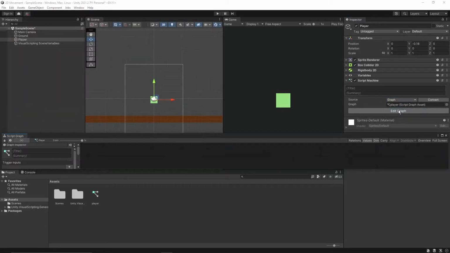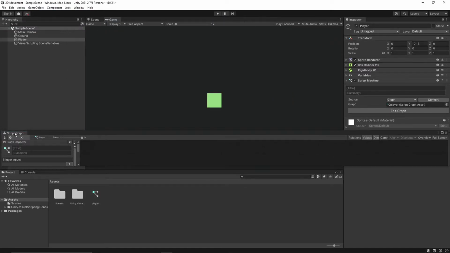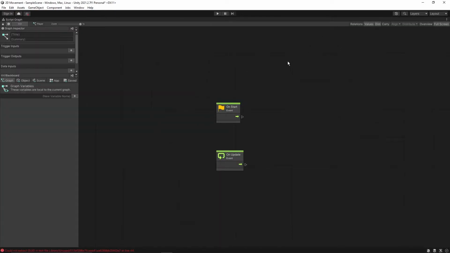Once you click on edit graph, Unity will be loading all the packages that are required for the visual scripting graphs. Let me just bring it over here. Yeah, let's full screen now. So now this is the graph that was created.